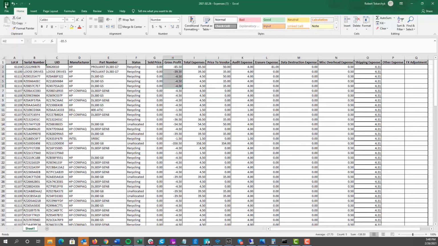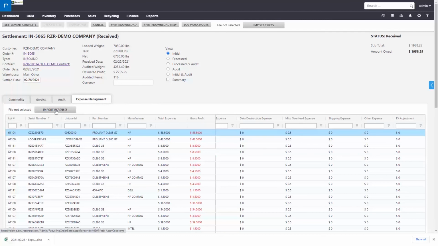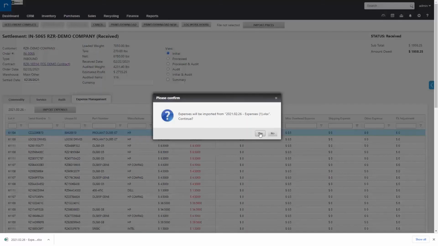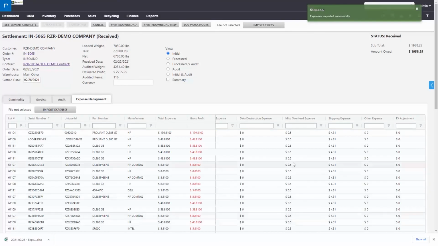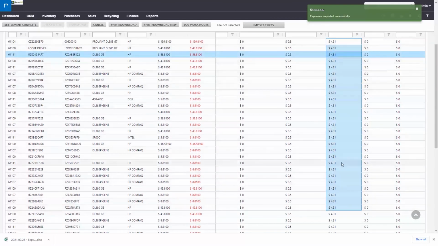So I'm going to save this and we're going to go back. In order to import, you go to the expense management tab, click import expenses, and select the expense file, and we hit yes, and that's going to import it in and overlay all the pricing. So you can see here the 431 was applied to all the shipping line items here.